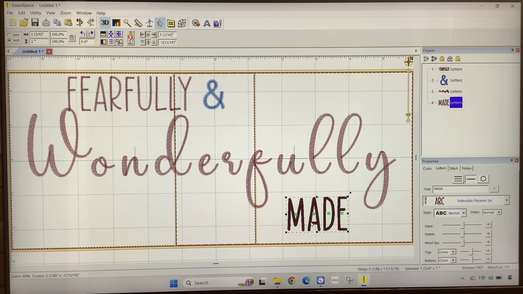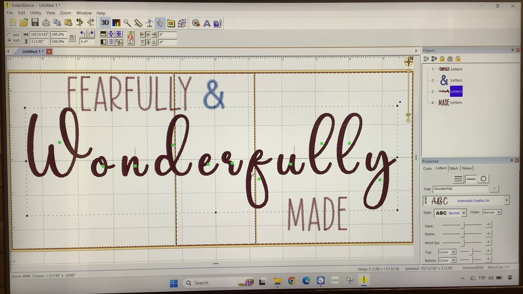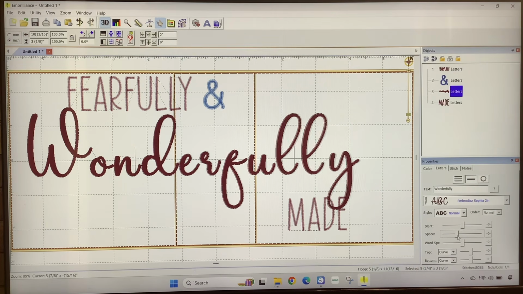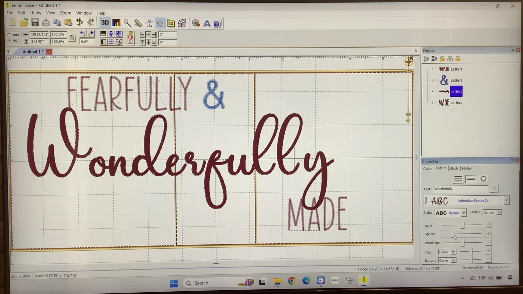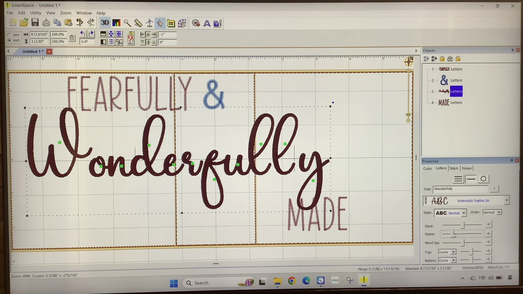As you can see, I need to adjust the spacing for the word wonderfully. I'm going to select the word, and then on the Properties panel on the right, to change the spacing, I'm going to use the slider bar where it says space. I'm just going to use the slider bar to move the letters a little bit closer to each other until they're just about touching. So I like that.